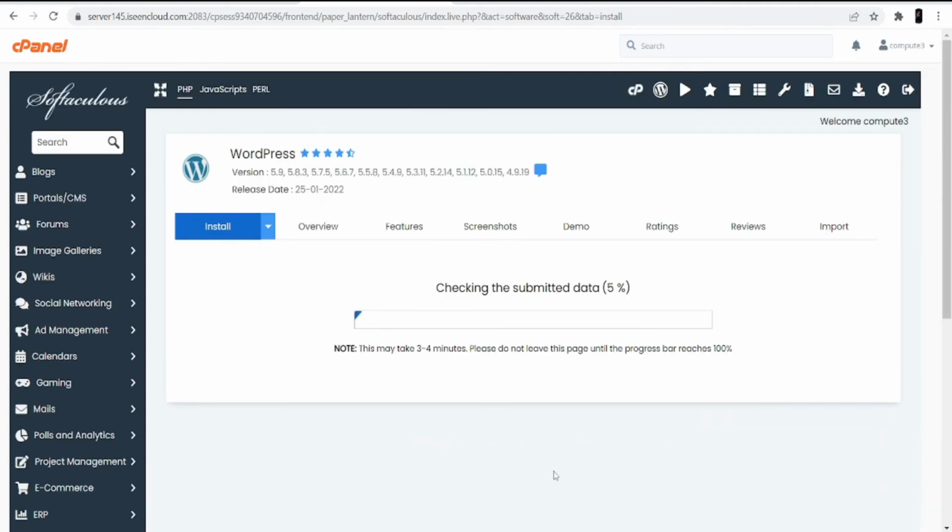As you can see, it's installing now, so it might take some time. This may take up to 3 to 4 minutes, you can read it from here. It depends upon your internet speed, how fast your internet is working. So let it be guys, because this is the mandatory part. We can't skip this part.